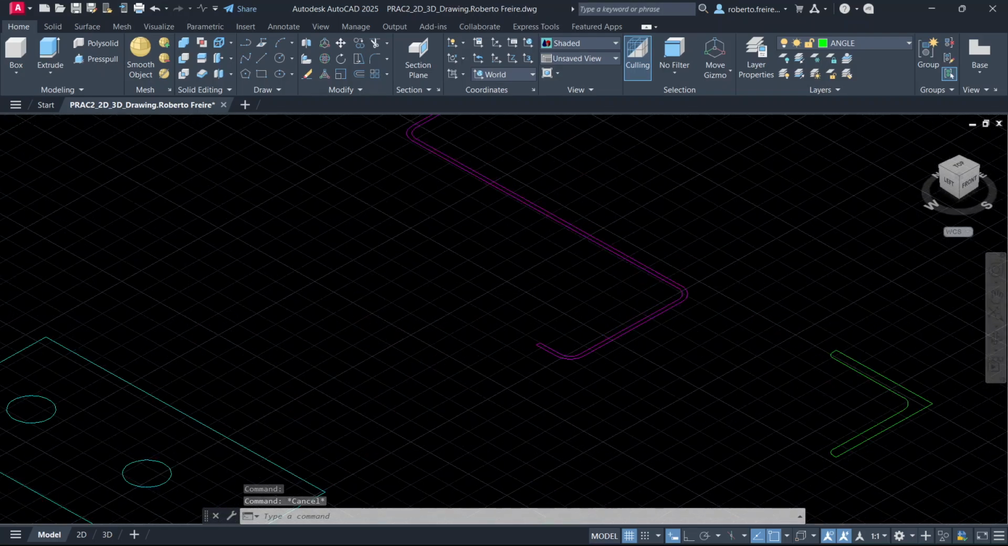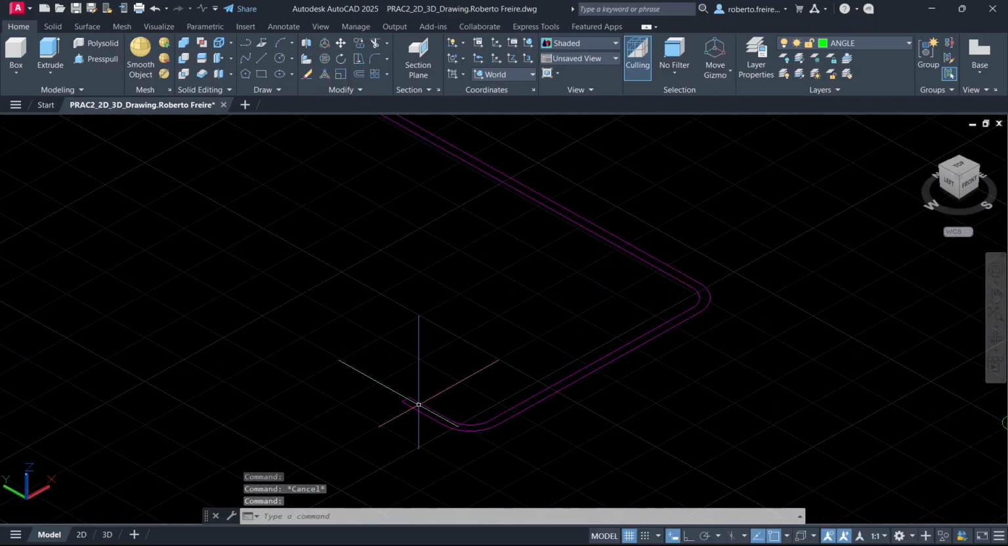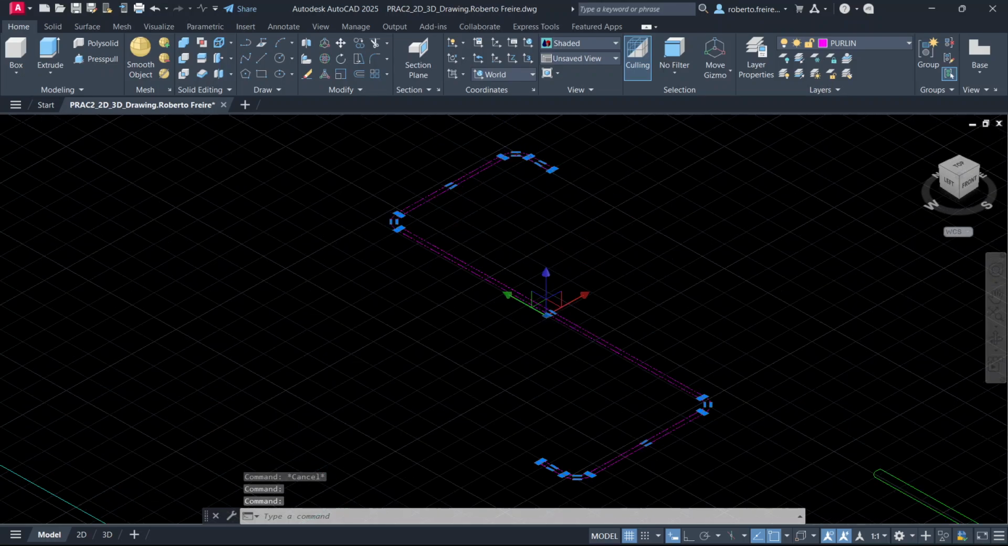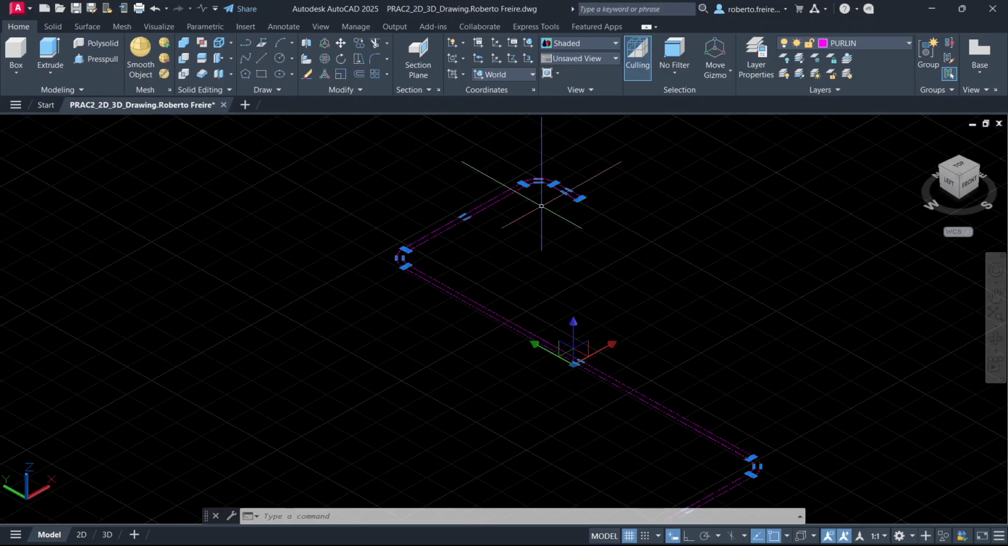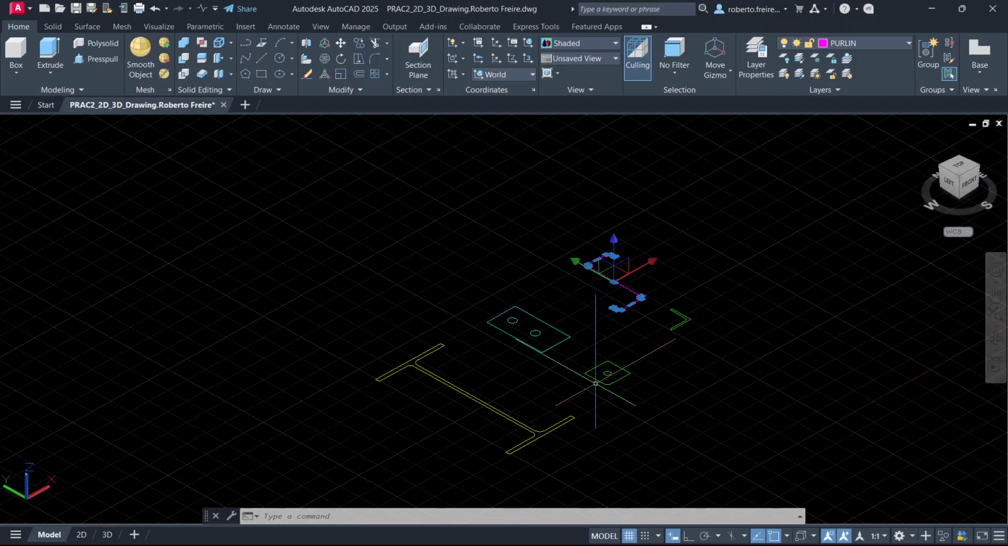The pulling, make sure all the boundaries are closed. Just one click on the line, and you see all the lines are connected together. If not, again, use the command join to create just one element for this one.